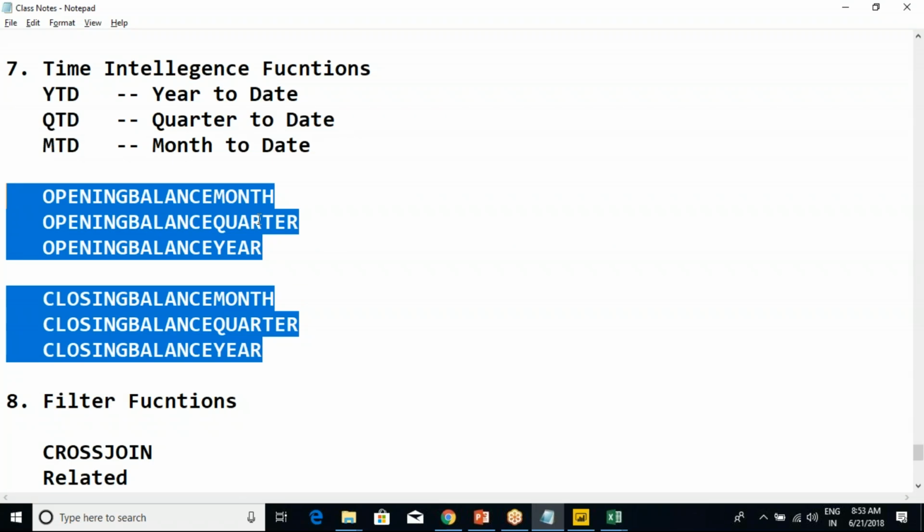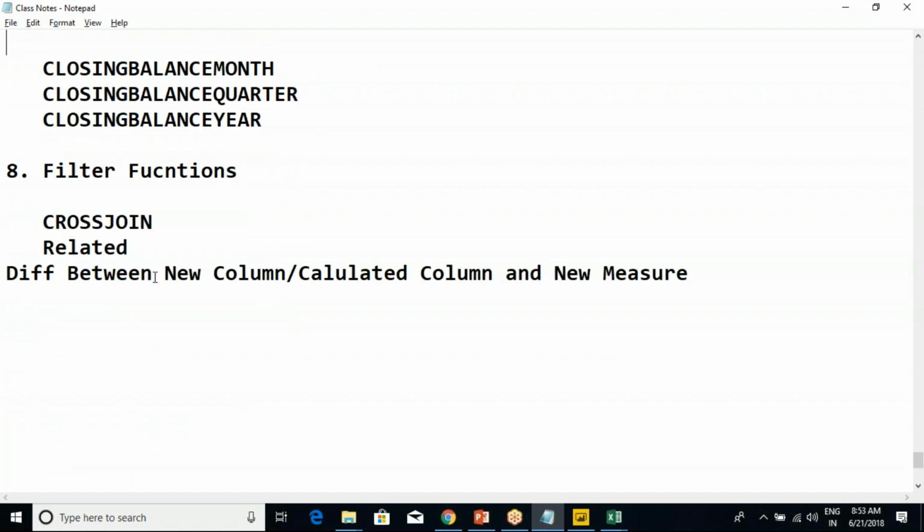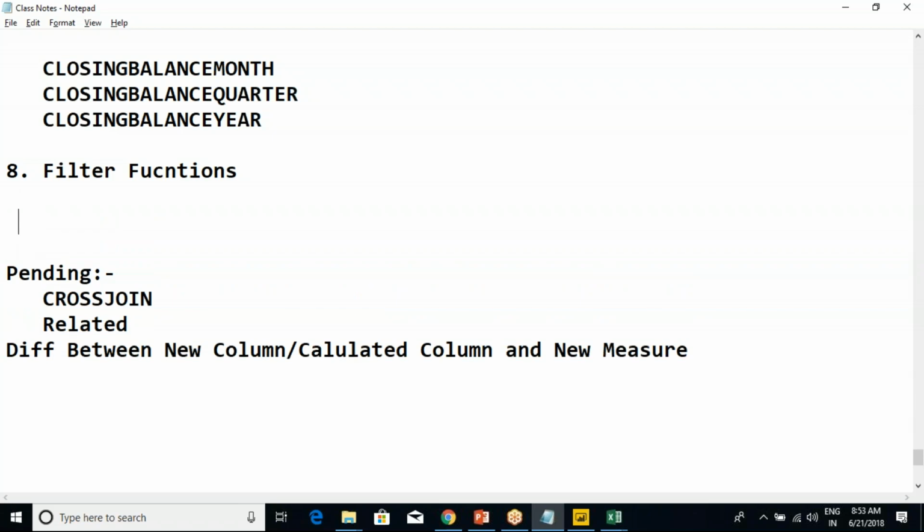No questions. The next one is, before understanding the other concept, there are lots of functions available. On an urgent basis, we need to discuss two more functions. It's very, very important. You need to know what the calculate function and the filter function are. These two come under the filter category only.